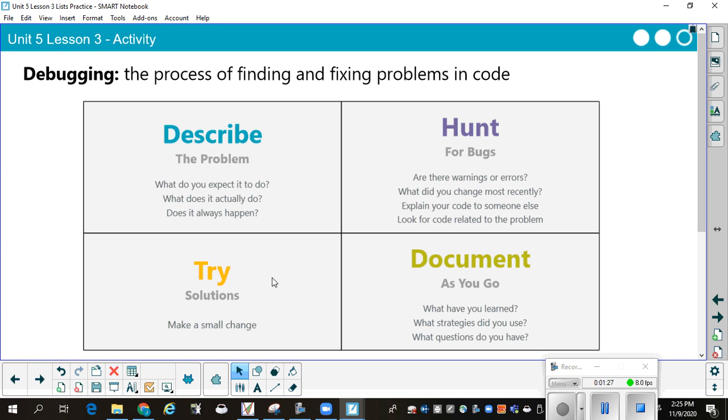Then try some solutions. Make a small change. Don't wholesale change the whole thing. Little changes, and rerun it. Document as you go. What did you learn? What strategies did you use? What questions do you have? Debugging can sometimes be very time-consuming.